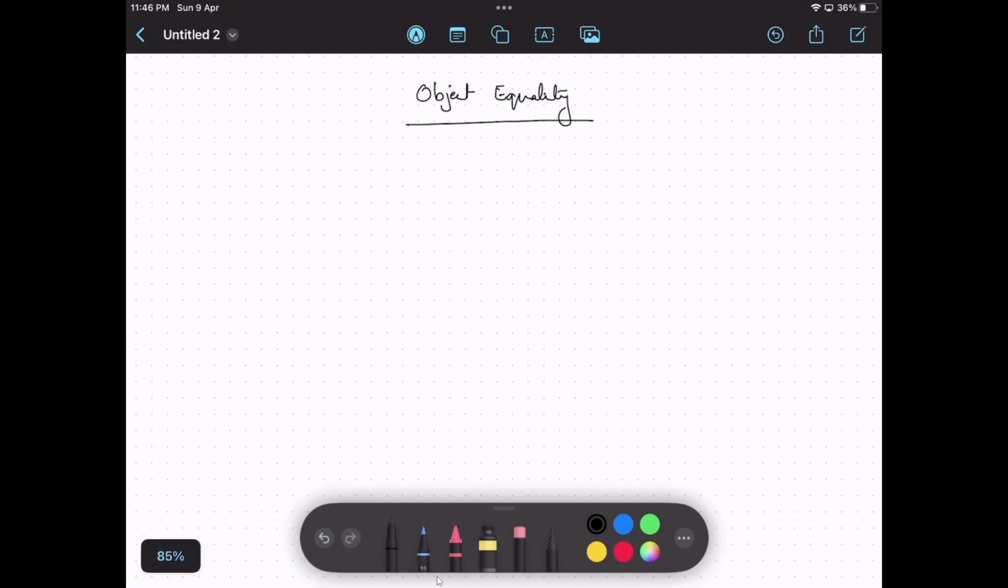In this video, we will talk about object equality, which means how do we check if two objects are equal or not. We can use the double equals operator to compare two objects. The thing with double equals is that when we use it with objects, it basically checks the memory location of those objects. It considers each object unique in terms of their memory location.